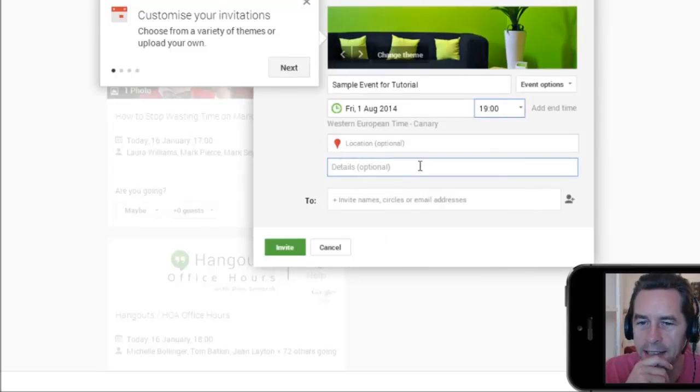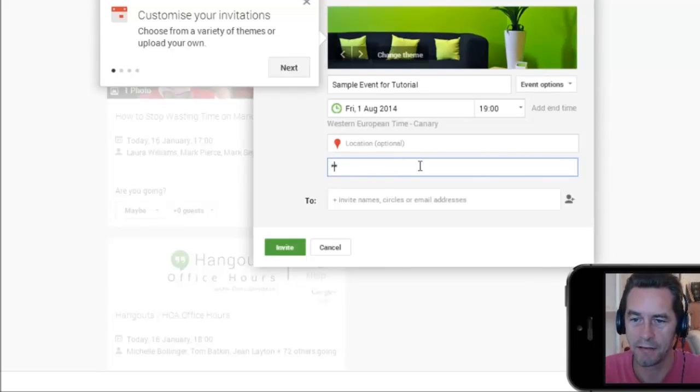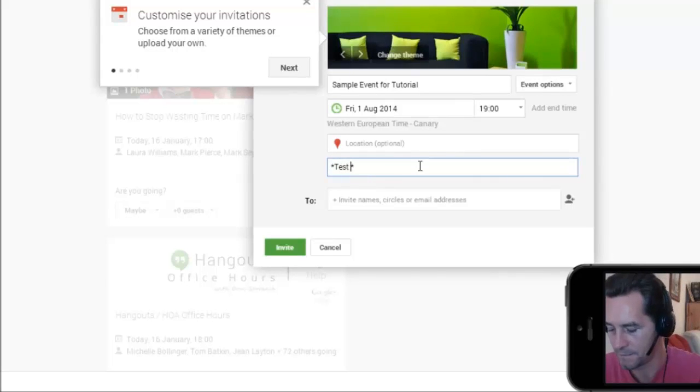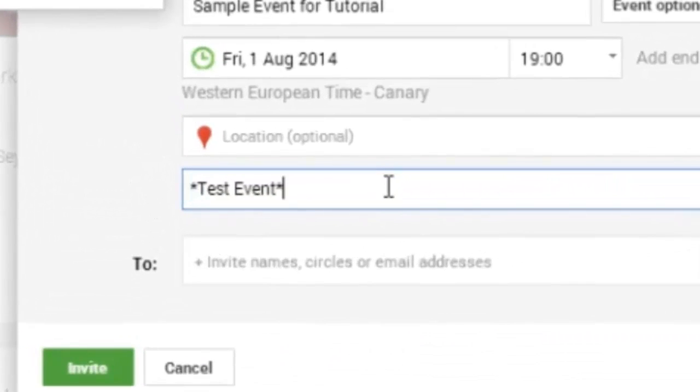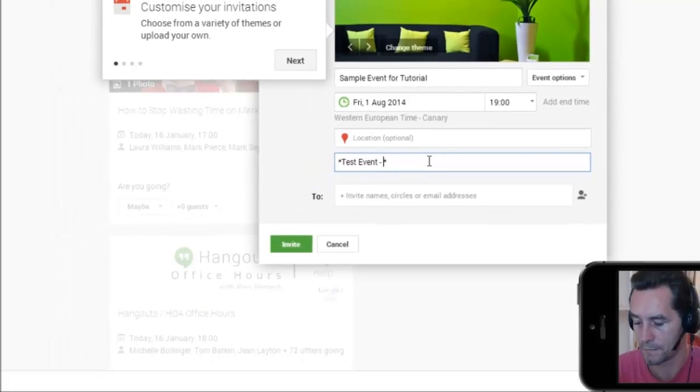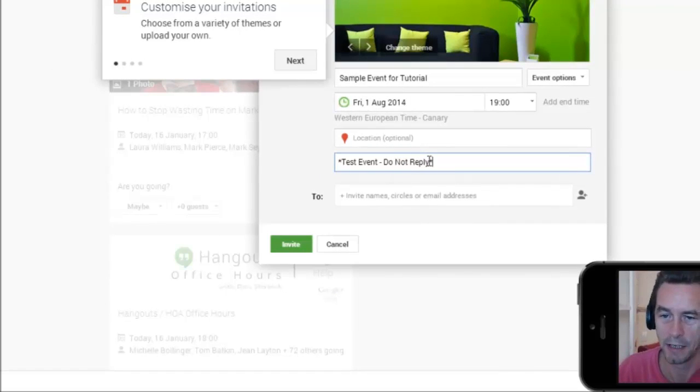Now, one of the other things that we need to look at is the details. So you'll see here that we've got a space for details, and this will accept formatting. So you'll notice that if I put an asterisk at the beginning and an asterisk at the end, it will actually place this text in bold on the screen once it's saved. So I'm just going to put that in.